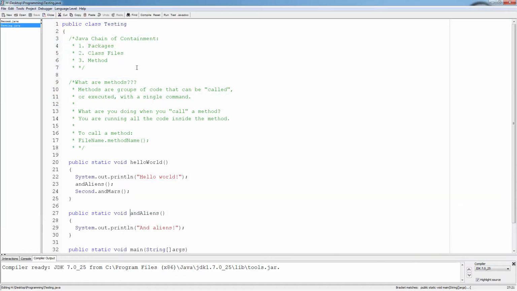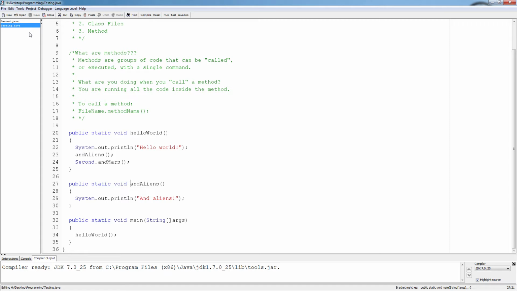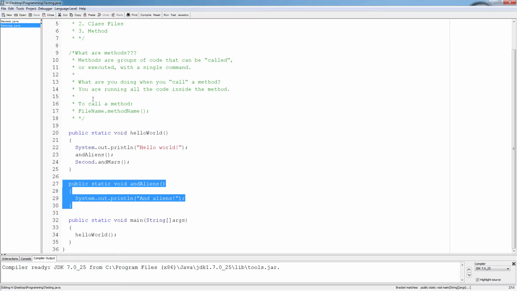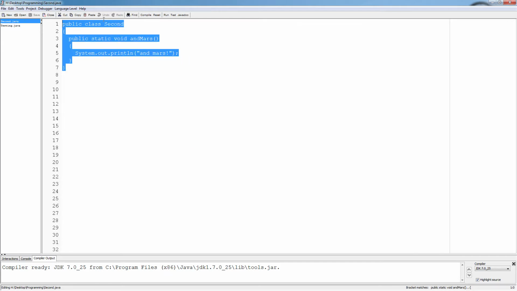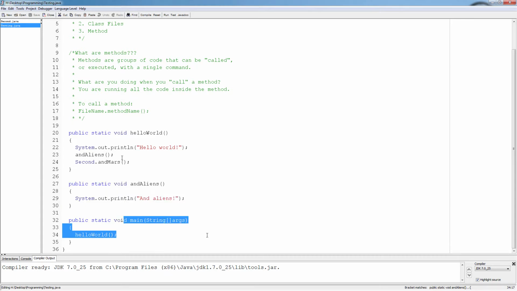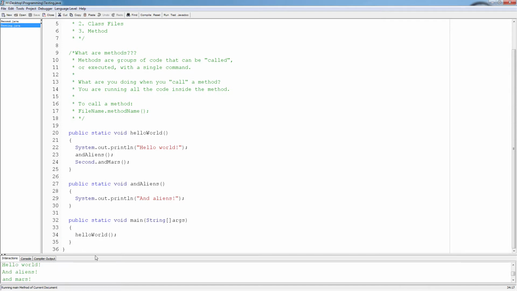Java. Now that we're here from last episode, we wrote this hello world method, which prints out hello world and then calls this method here, aliens, and which then calls this method here in the second class called andMars, and we created a main method that called hello world, which in turn printed out hello world and aliens and Mars.